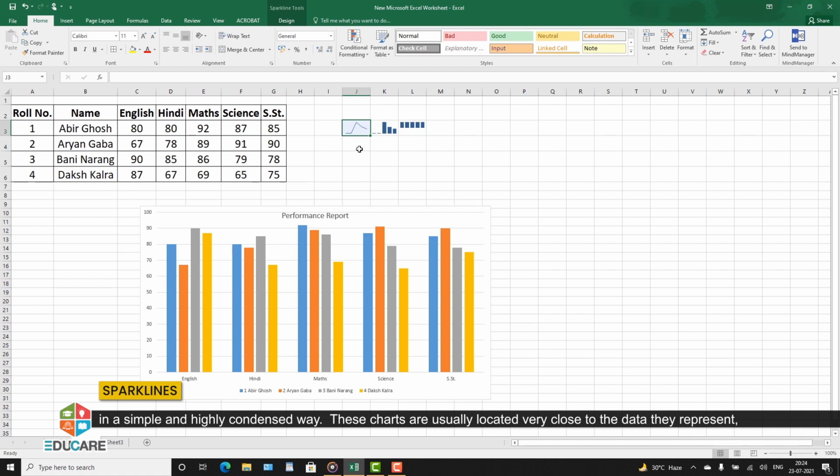These charts are usually located very close to the data they represent, making it easier both to spot trends in existing data and to see how changes would affect the results.